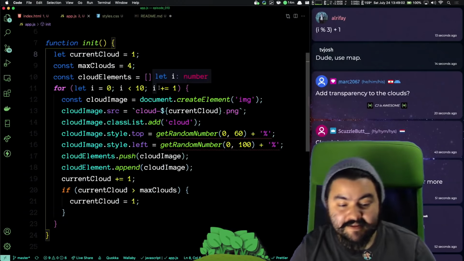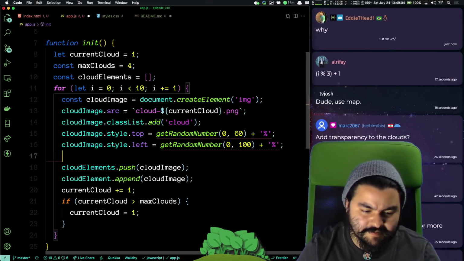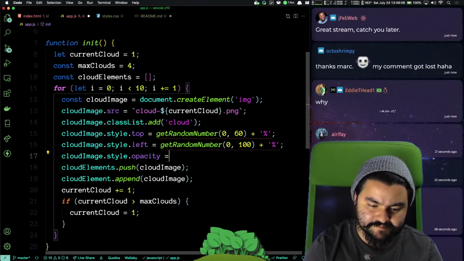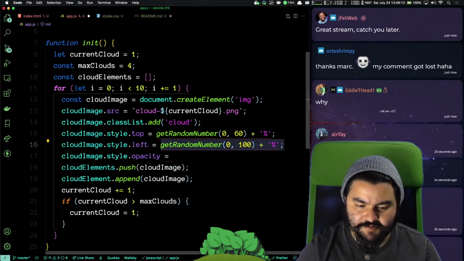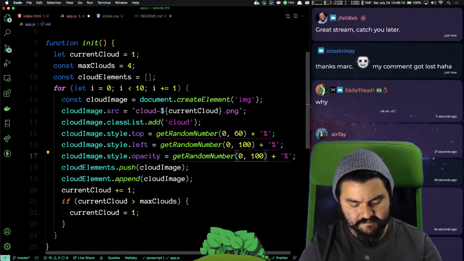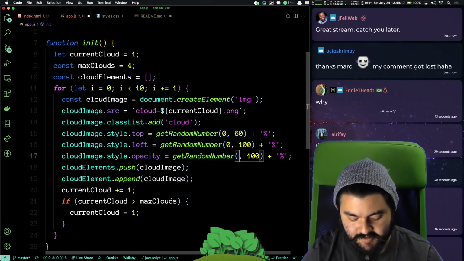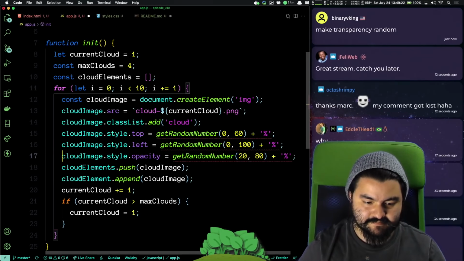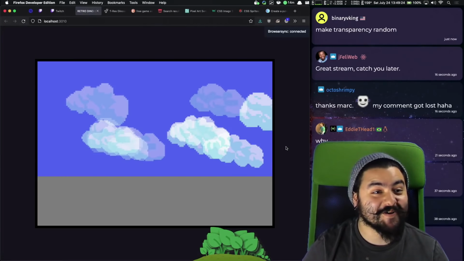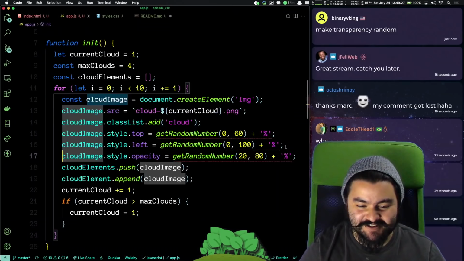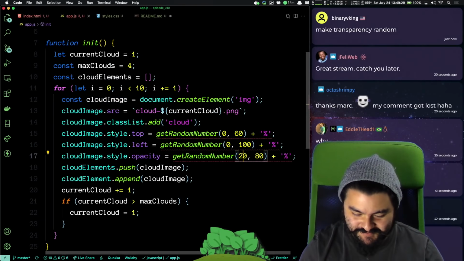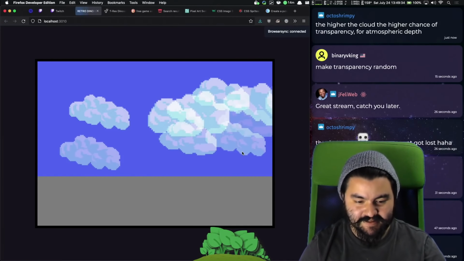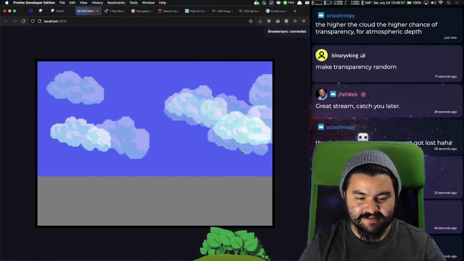Cool. Yeah, I like the idea of also a random amount of transparency. So if we do cloudImage.style.opacity, we'll do a random percentage opacity between 20 and 80%. Oh, that's a little too much. We'll do between 40 and 80% opacity. Would you look at that? It's amazing.